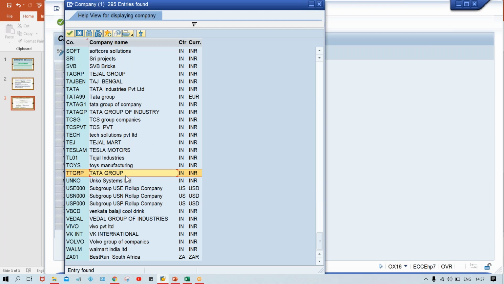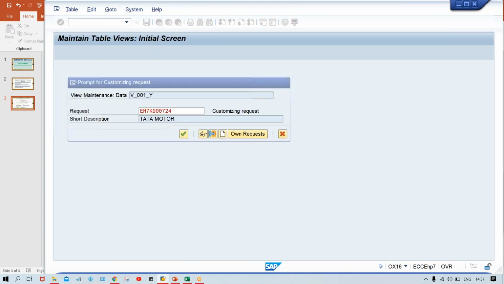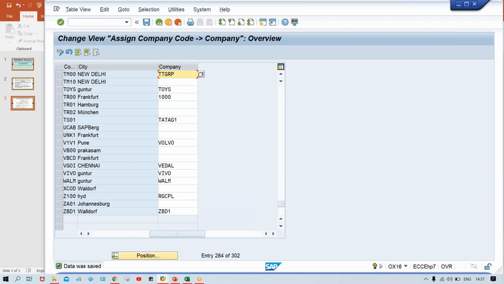So here, this is a practice server, guys. So multiple people have set up their own series and all, right? Anyway, now here Tata Group we have assigned, save it. Now what next? The next one is we have to define business area. We have to define business area, manufacturing unit and service unit.